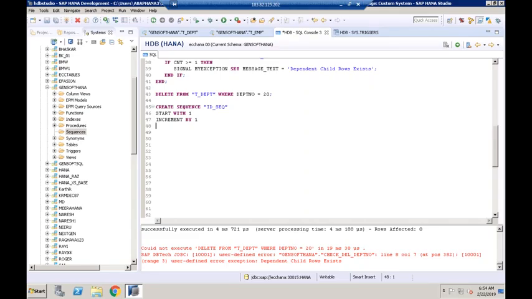Create sequence, start with one, increment by one, and I'll say min value. Min value is generally the starting value. Min value is one, and then I'll say max value. I'll give it as something like 100. Min value is 1, max value is 100. And then I'll say cycle. And I'll say cache, something like 5.